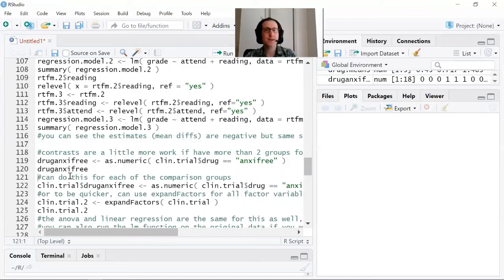So what you do is that you have that reference group, and then every other group is considered to be a comparison group. And you basically want to make this 0, 1 variable, which is sometimes called a dummy variable, for both of those variables. So here, let's use drug ANXI-free, and this is called ANXI-free.